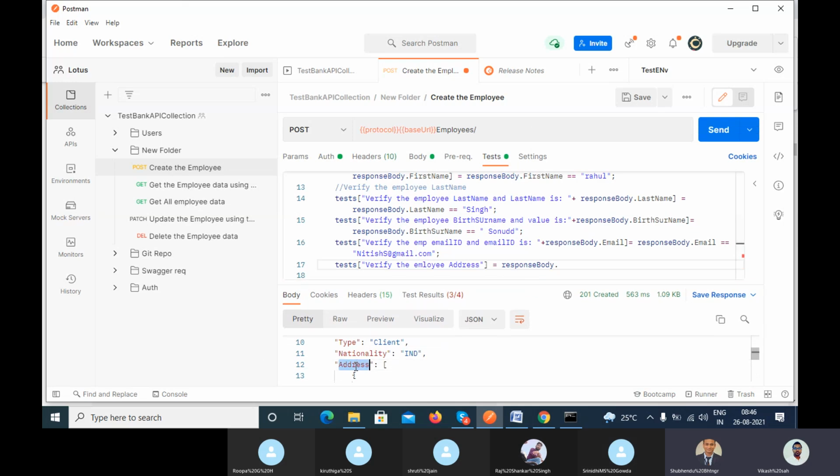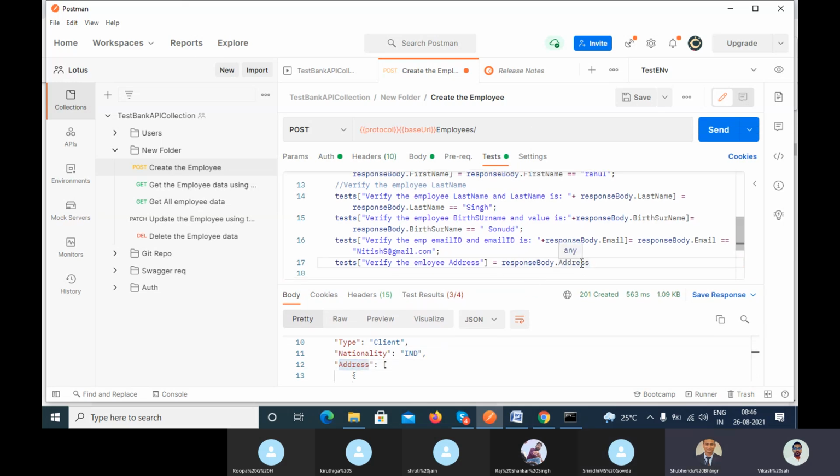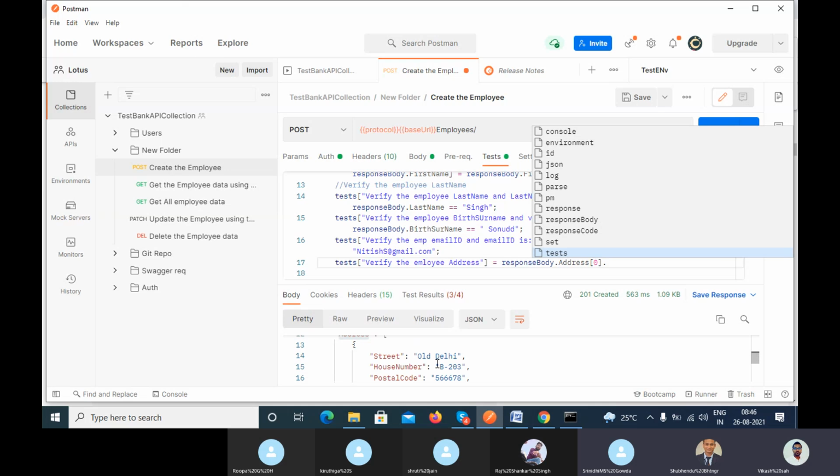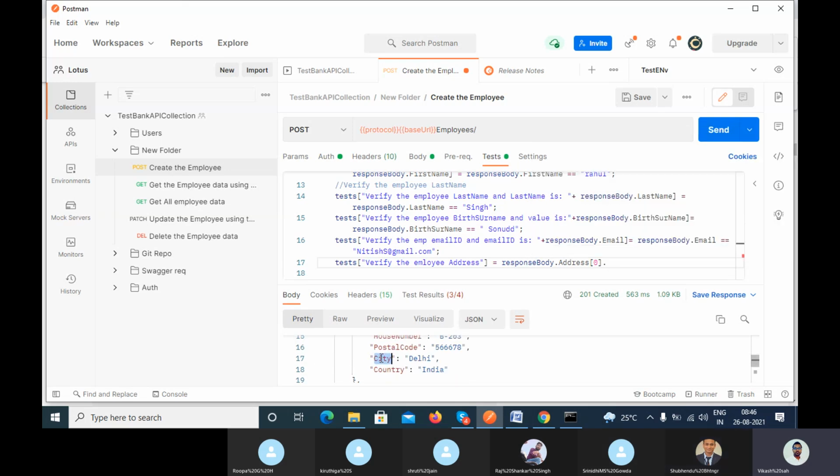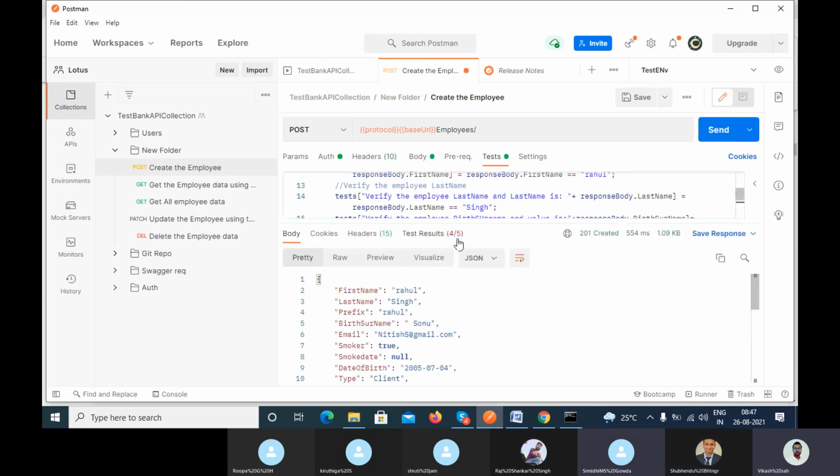Address. So let me copy the address. Okay, bracket 0, index of 0, you can say like that. Index of 0 and dot city. Okay, so copy the city name, right? And then double equals, pass the city name. Okay, whatever your expected is, you can pass it here. Okay, so yeah, when you call it, you can see it here.